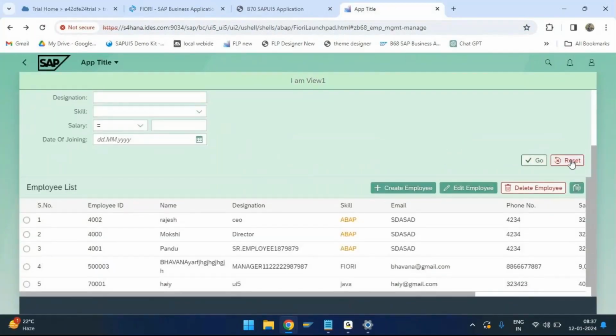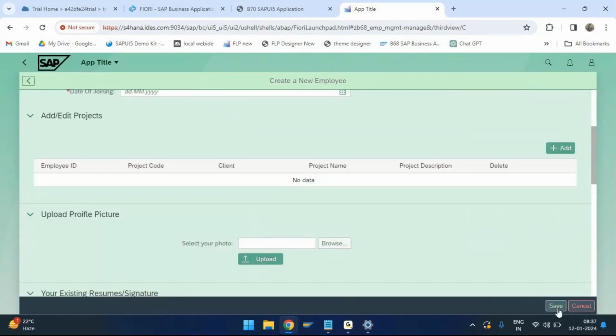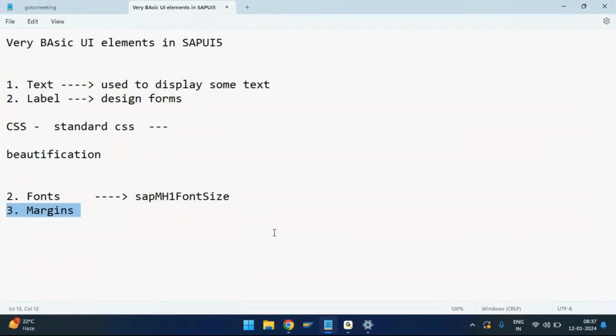but Reset is in red color, right? Delete employee is in red color. Is it or not? So if you go to the create employee screen, the save button is in green color, but the cancel button is in red color. So these colors are called semantic colors. They are actually not part of the CSS, but they are part of something called semantic colors. These semantic colors are given by SAP, and in all our business applications, we use only these semantic colors.